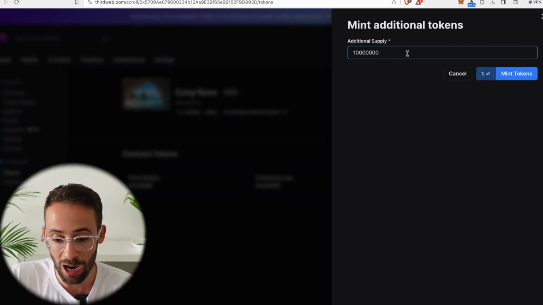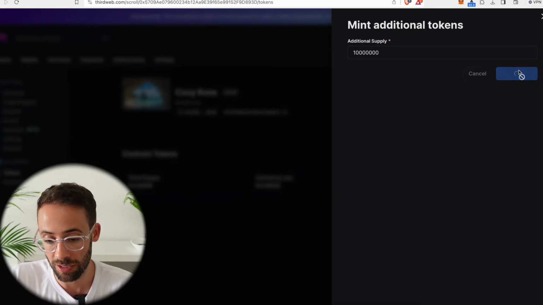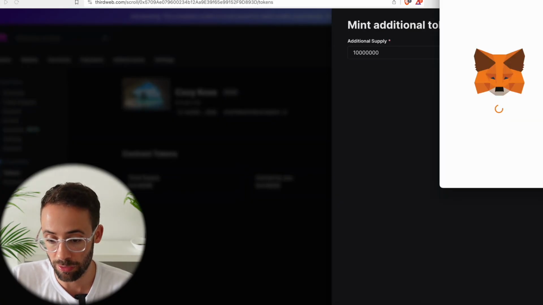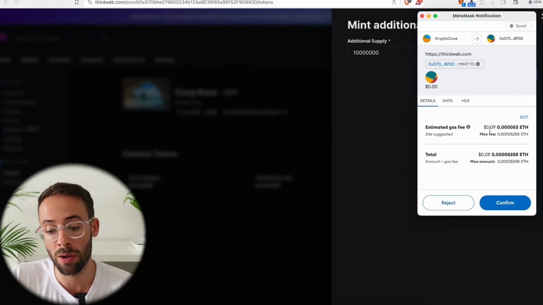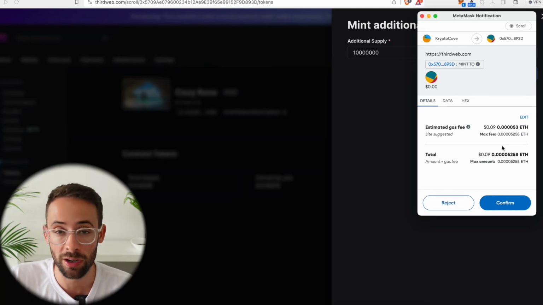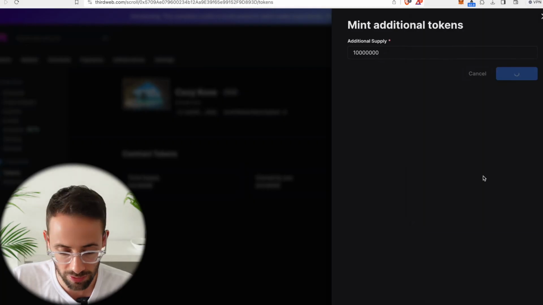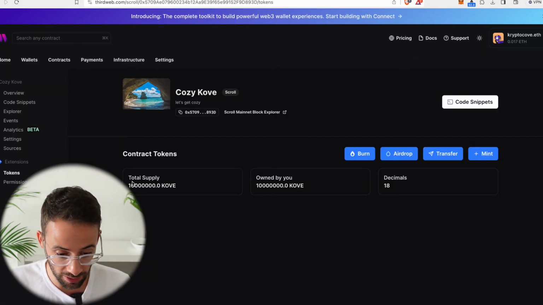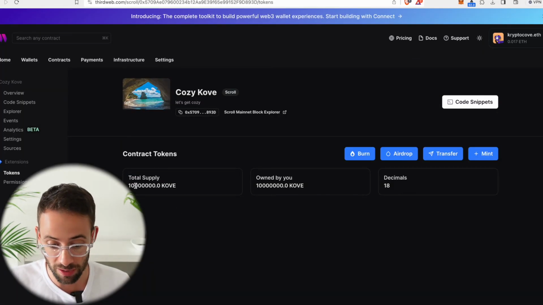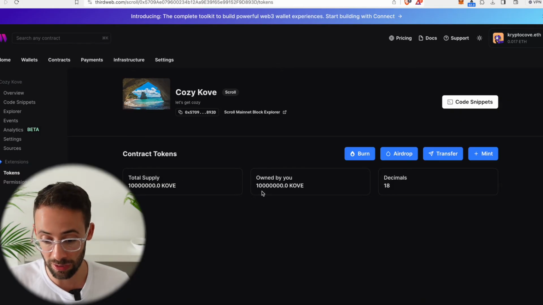I just select how much supply I want to add. I'm gonna hit mint, and I'm gonna confirm another transaction in my wallet. This one, much cheaper. Deploying a contract is more expensive than making regular transactions. So let's confirm this. And now you can see the dashboard has updated and the total supply of Cove tokens is 10 million and I own all 10 million of those.